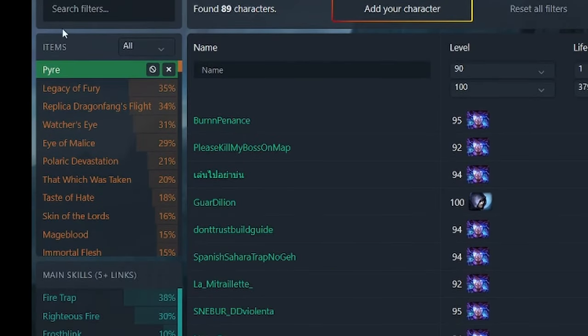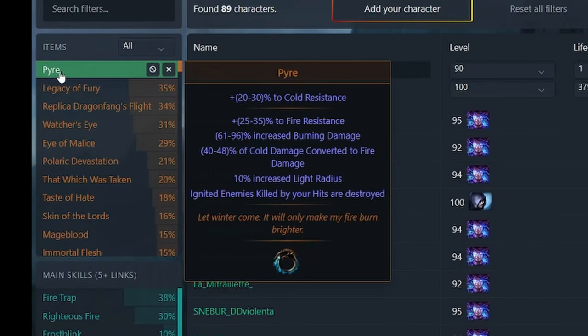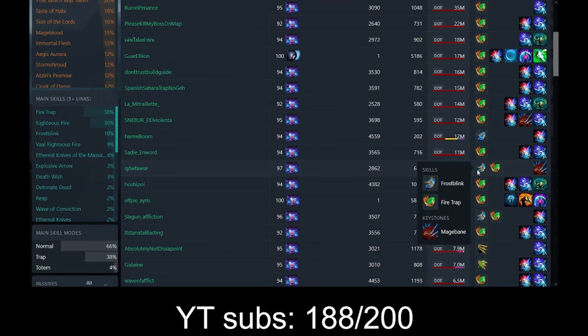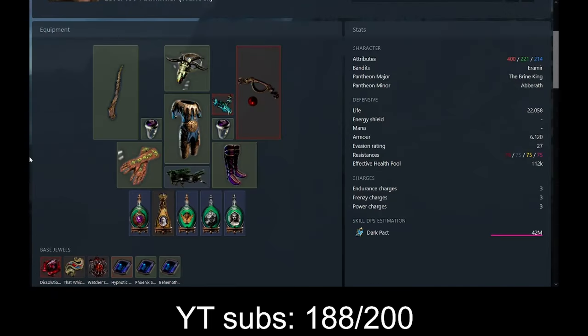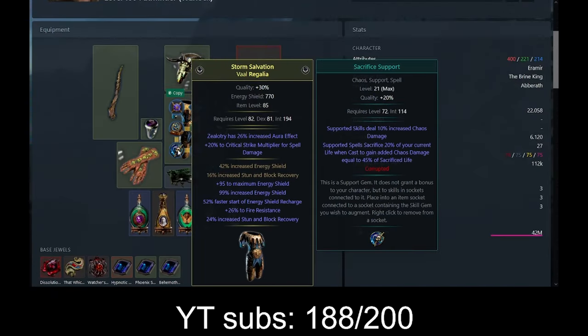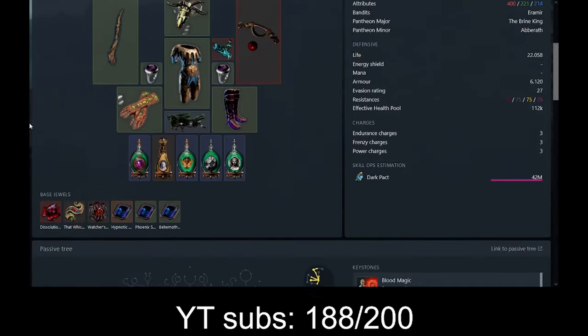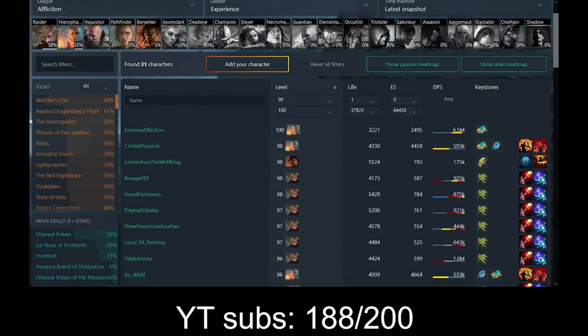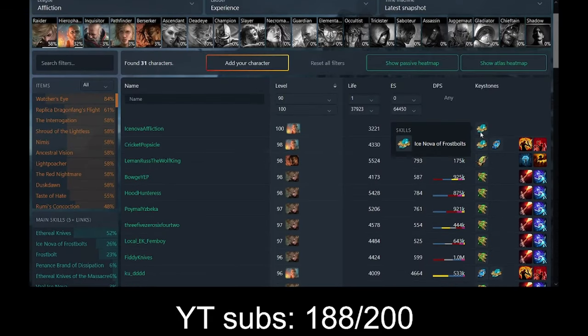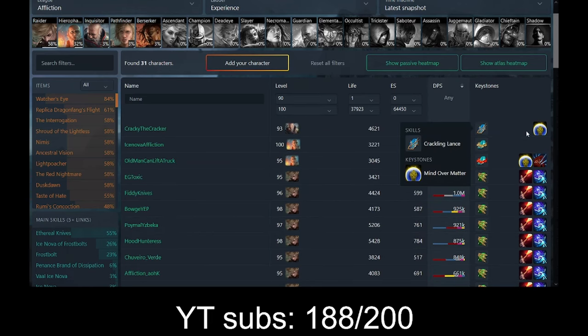These were the Pyre builds for the increased burning damage and cold conversion. This one was the frost skill and the highest damage. This one was especially for the sacrifice gem. Took this one, Dark Pact, and the other one was Trinity together with a staff. And then I found this one with 6.5 million as being the highest damage. The crackling lance one I didn't see before.